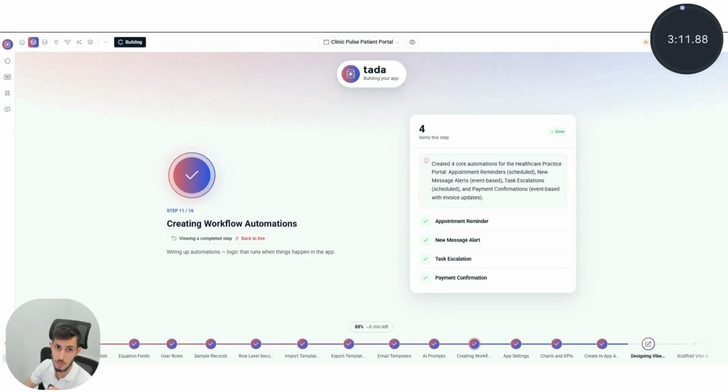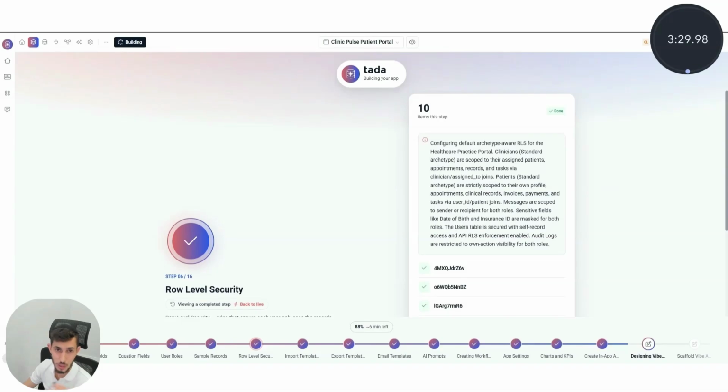Every single one of these steps is powered by the Tadabase backend, the same secure, reliable engine that businesses have depended on for years. So you're not getting experimental, untested code. You're getting the speed of AI on top of infrastructure that's already proven itself at scale. And security isn't an afterthought. It's built into every layer.